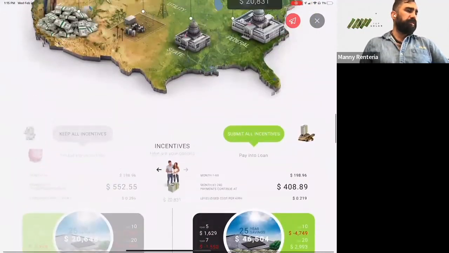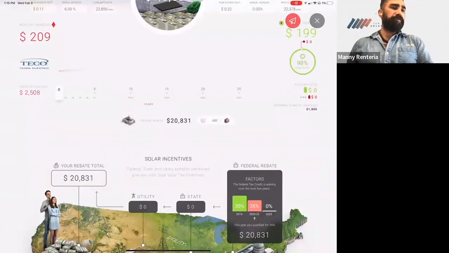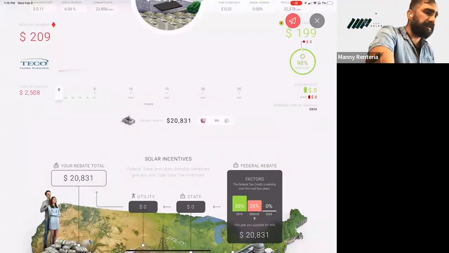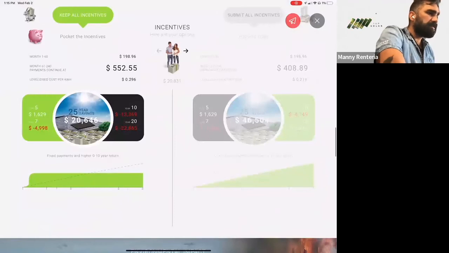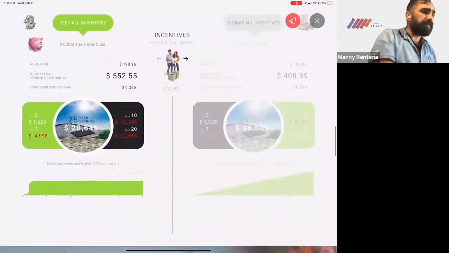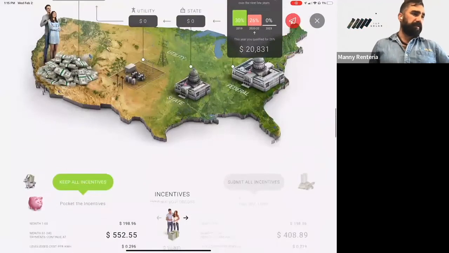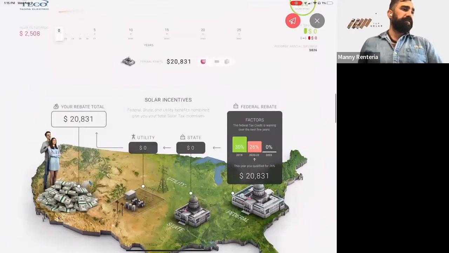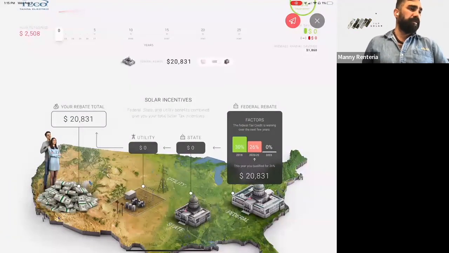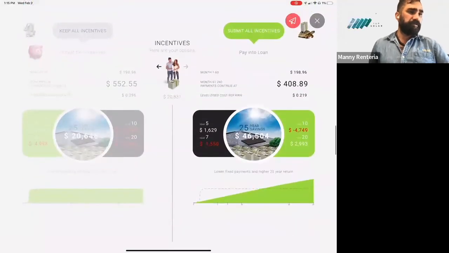And then you can always toggle here. You can toggle if they keep the tax credit, what that looks like. Their payment changes. It goes from $198 to $552 if they kept the incentives. If they use the incentives to pay down the loan, then their payment goes from $200 to $400.